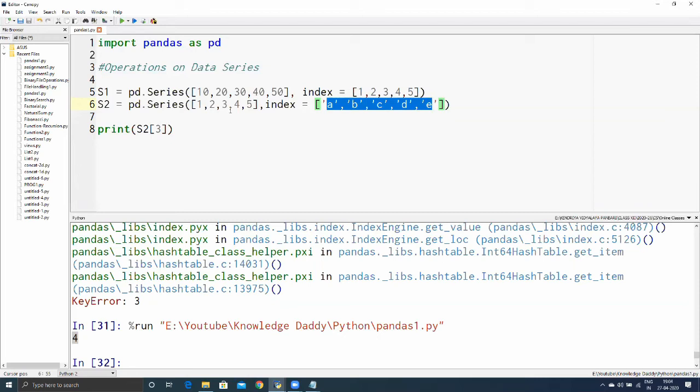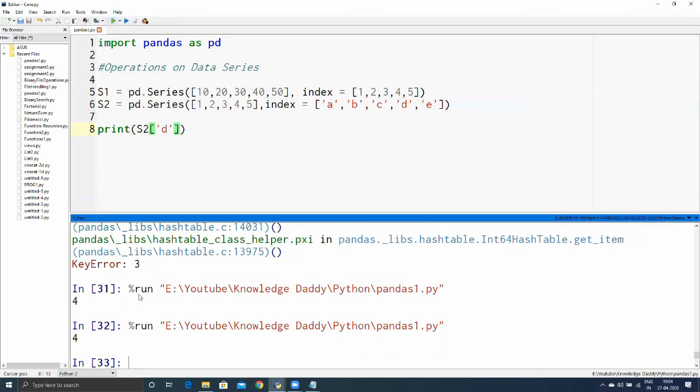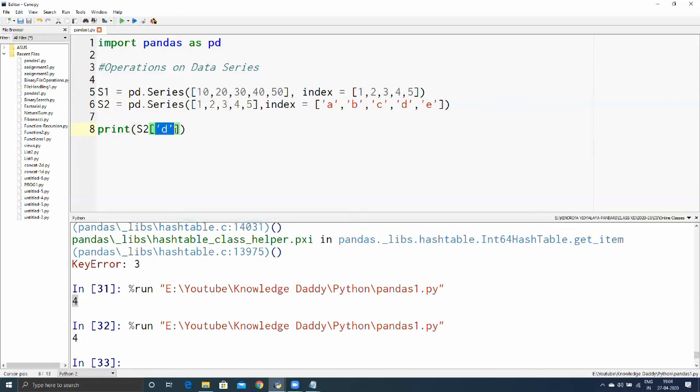So if we want to print 4, we can either write S2[3] because the positions are 0, 1, 2 and 3, but we can also write the label at which 4 is present, the index label D. If we do that, then also 4 will be printed. At both places 4 will be printed. Why? Because D is correct, and position 3 is also correct. Both will give me the value 4, because they are labels, one above the other. Both are correct at this point. Okay, am I making myself clear?